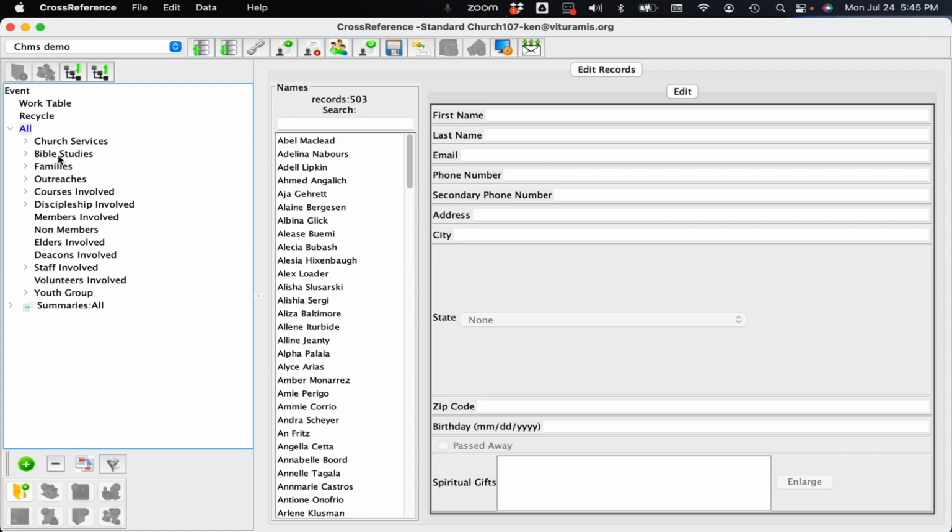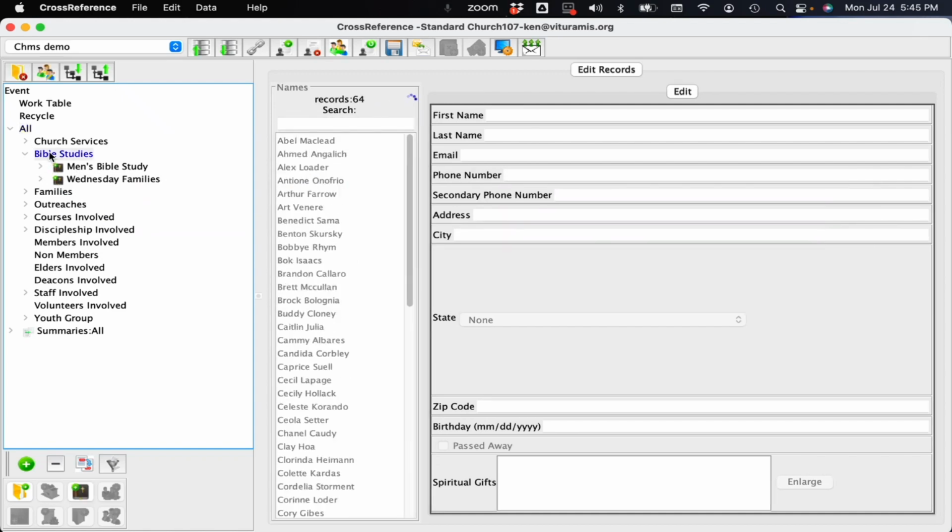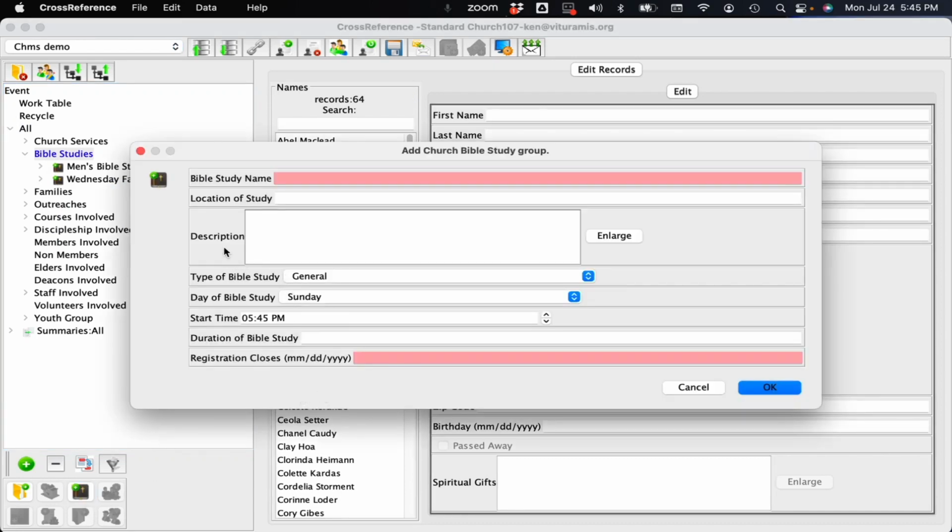The next section are Bible studies. Bible studies can be selected and added when you click on the Bible studies section. And you can see here you can add a Bible study. Bible studies have more information to them. You have the name, location of the study, description, the type of study could be male, female, or married couples, the time of the study, when it happens, its duration, and of course, when the registration closes.